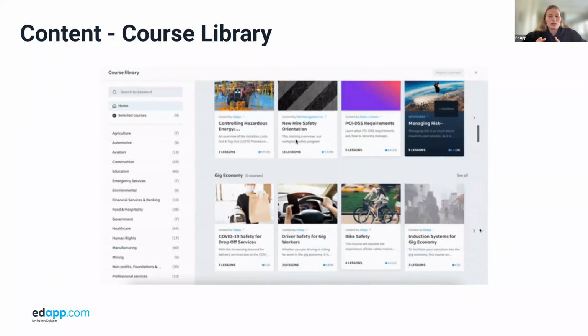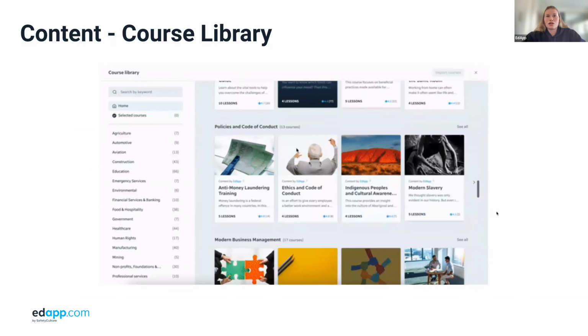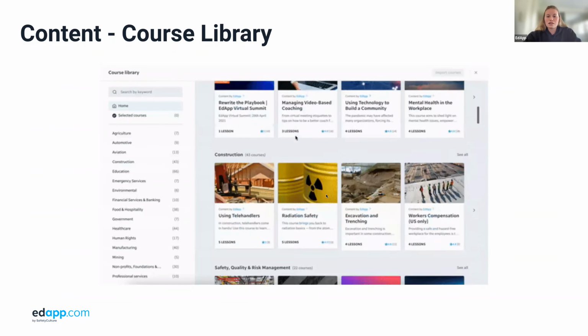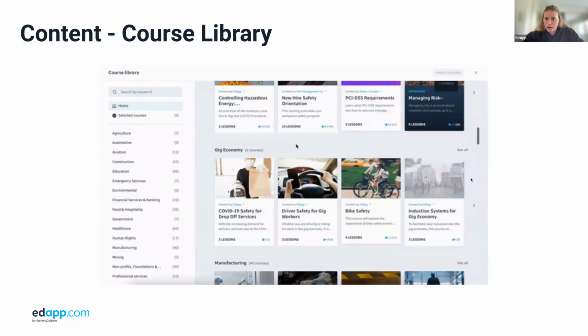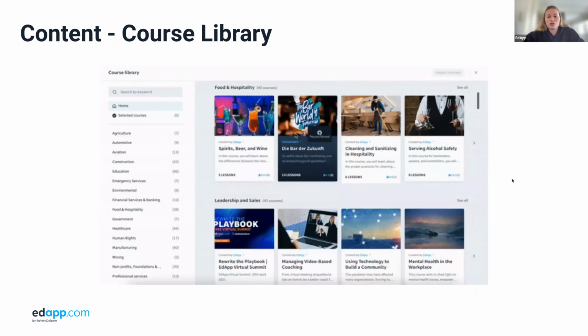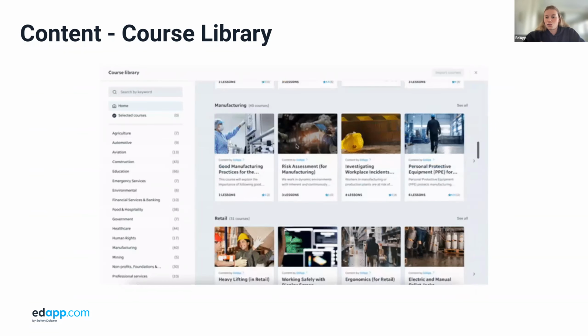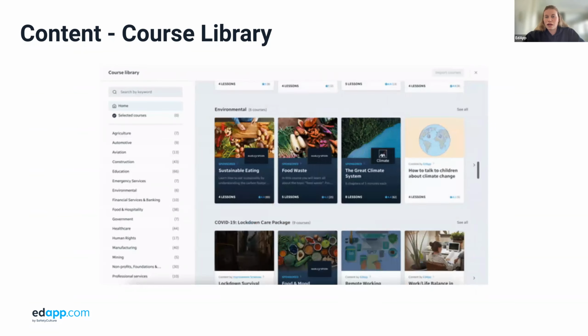We have a couple of routes to creating content on EdApp, and the first one I wanted to talk about was the content library. This is actually available in all accounts on EdApp, and here is where we have hundreds of courses that are available for you to use in your learning program. From EdApp itself, we add around 20 courses per month, and then we also have contributions from the general public. It's really, really simple to find a course. You can use our search tool, or you can go by the different categories that we have on the left-hand side.